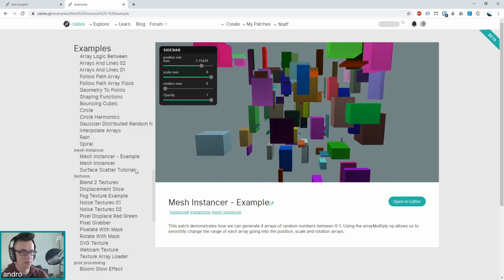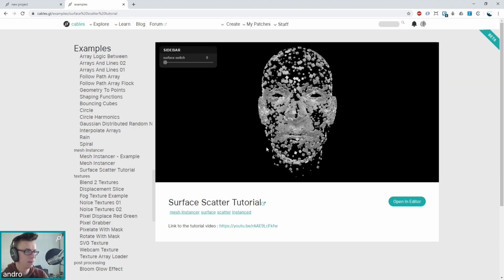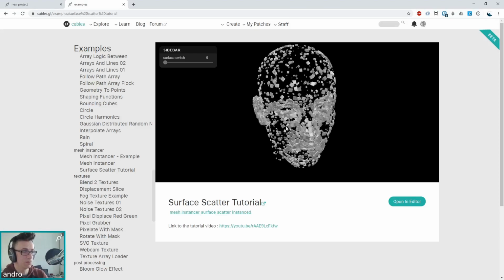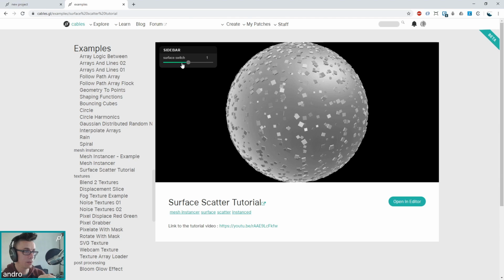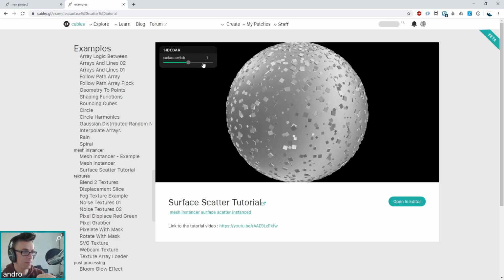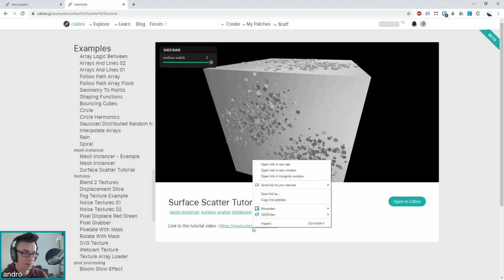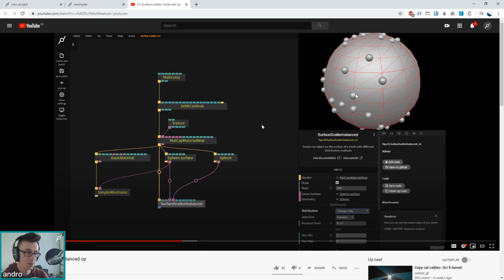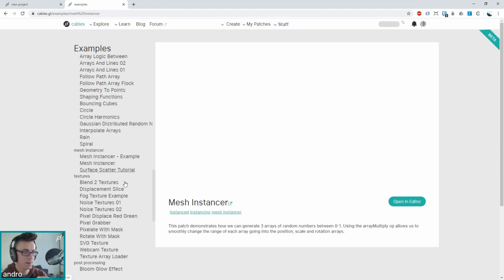So if we click here, for example, surface scatter tutorial, here we can see a really cool thing. It's like this head mesh, and we've got cubes mapped to that, and we can swap to a sphere, we can swap to a cube, and we work really hard to put tutorial videos out. So here we have a link to a YouTube video. If you click that and go over here, you've got a full 10-minute tutorial on how to use this op from the beginning, you know, so we try and really put these things out as much as we can.